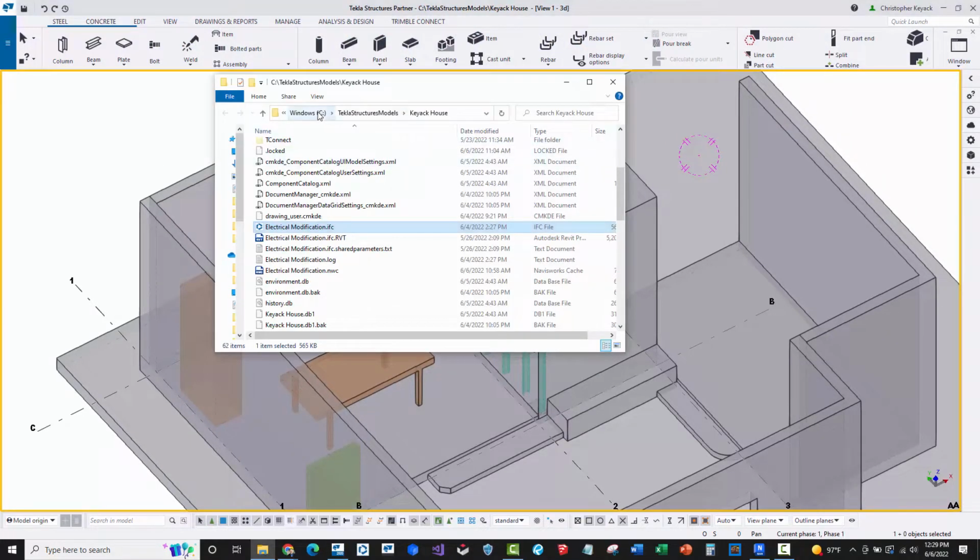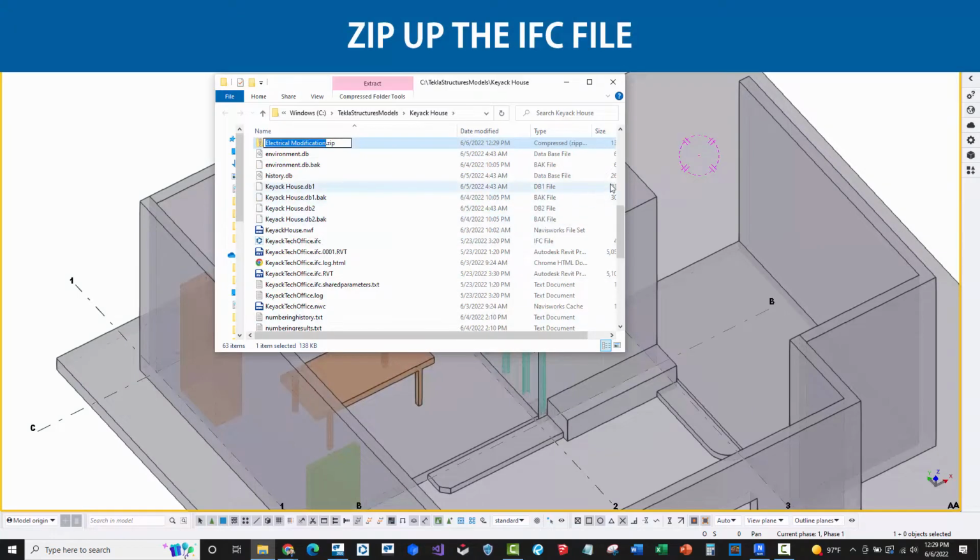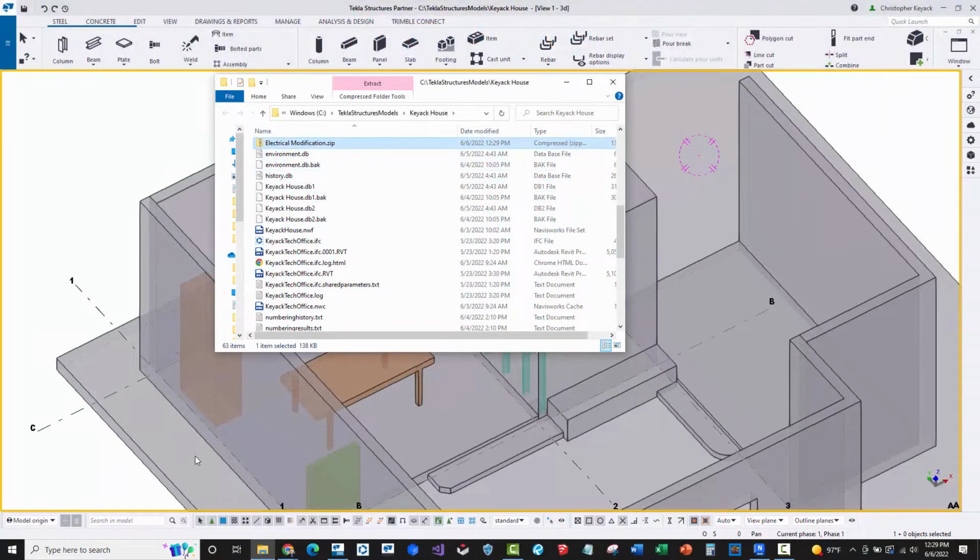Now, when I go here inside of my Tekla Structures model, I can see that I've exported the IFC file. I'm going to need to zip this up, because it needs to be in a zip file before you upload this to the Visual Live cloud.